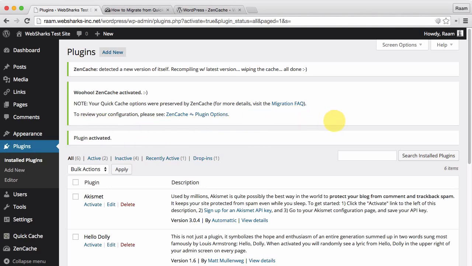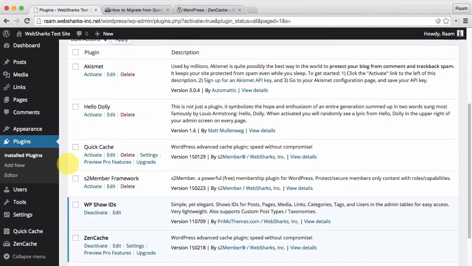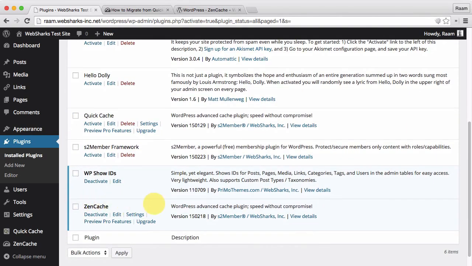There's nothing else you need to do. You can see here that your QuickCache options were preserved by ZenCache. ZenCache automatically detected that QuickCache was installed and migrated those options over. It also cleared out the current cache so that it could be rebuilt by ZenCache. And if you come down here, you'll see that the QuickCache plugin was deactivated and the ZenCache plugin is now active.